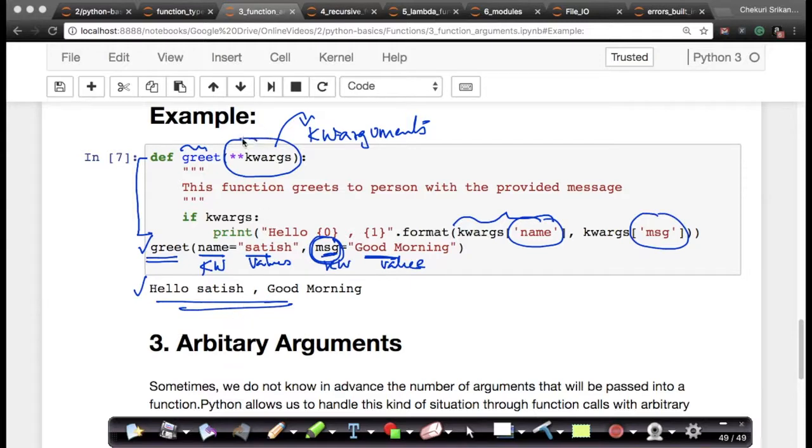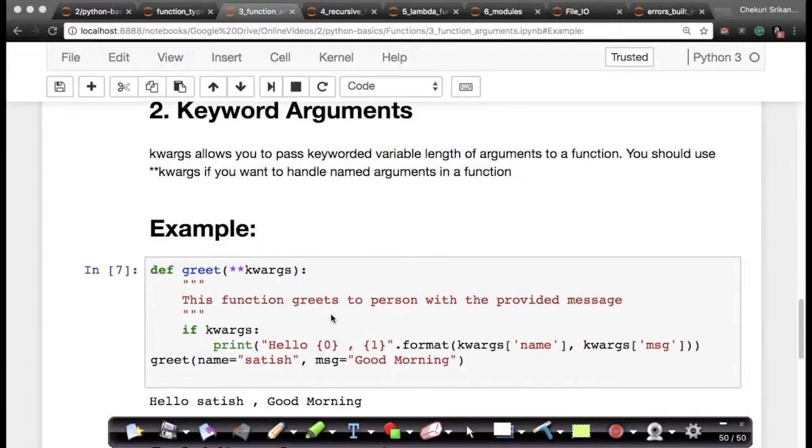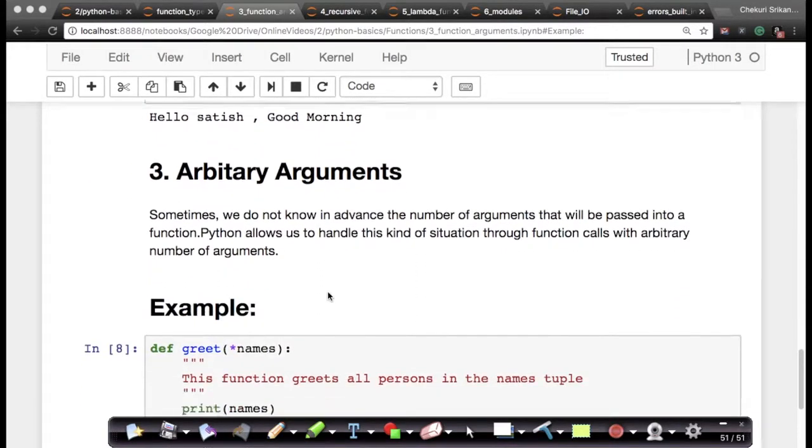So if you have a variable length of arguments to pass to a function, and you want to have it free form, this makes it much more readable. Keyword arguments is the way to go. Very, very simple example. Play with this example, modify it so that you understand what's happening.